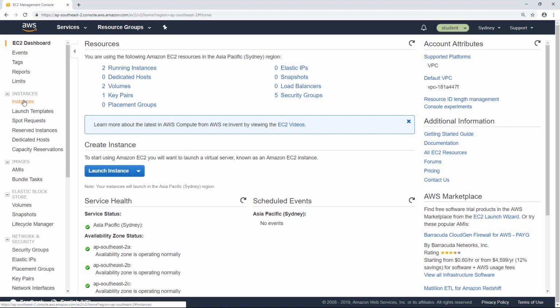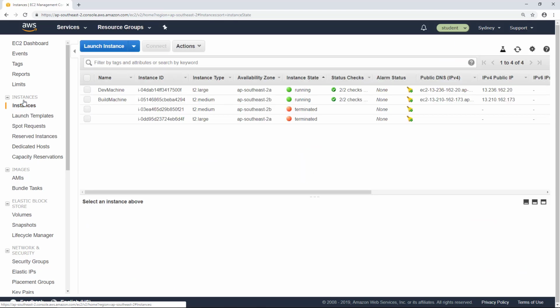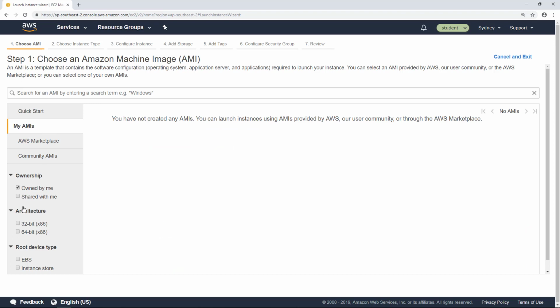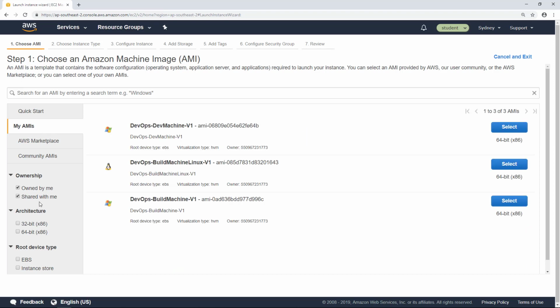Go to instances. We already have our dev and build machine. Launch a new instance. Select my Amazon machine images and select shared with me. It's very important that you select this checkbox, shared with me.